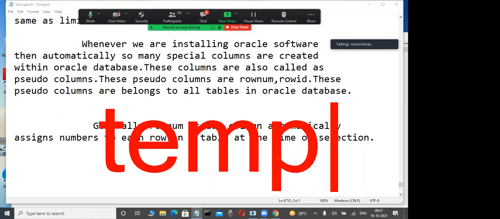Row num having temporary values. Very, very important. But in the future, row ID is permanent. Row address is permanent. Suppose Smith's address is there, the same address is there, in any number of queries you are using. For the purpose of deleting duplicate rows, row ID is very important. But for top-N analysis, restricting the row space, row num is important. Row num having temporary values, very good.